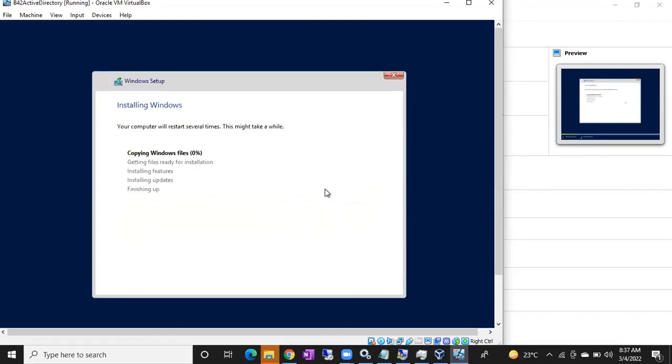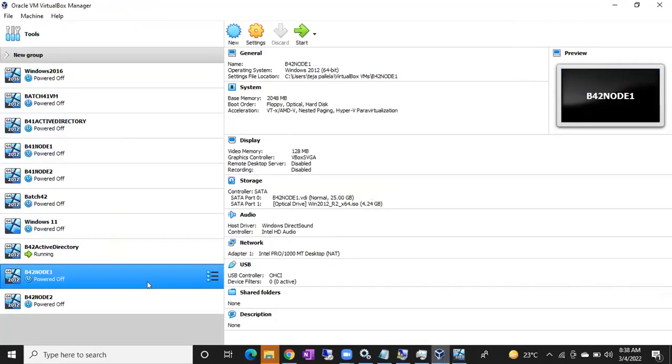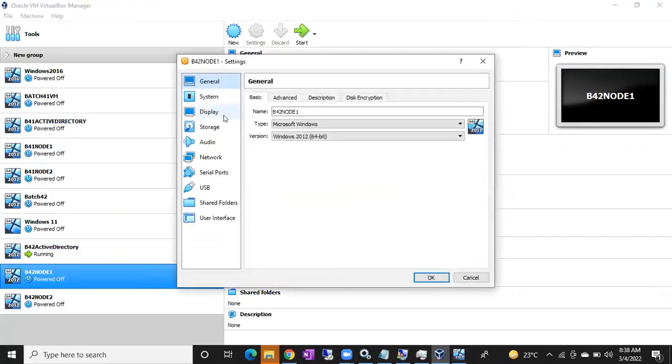Installation started. Usually it will take 10 to 15 minutes. So what I'm going to do, I'll initialize the installation on all the 3 VMs. It will take time. By tomorrow, the machines will be ready. Okay. Tomorrow we'll discuss how to configure Active Directory.